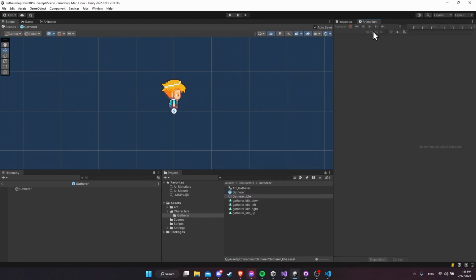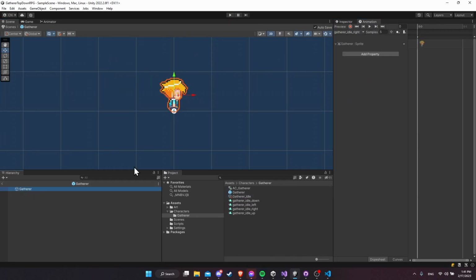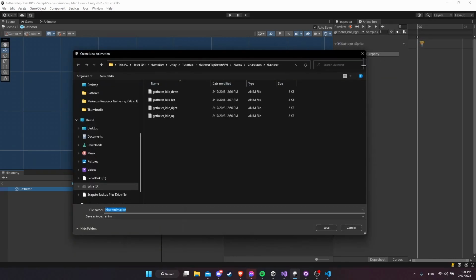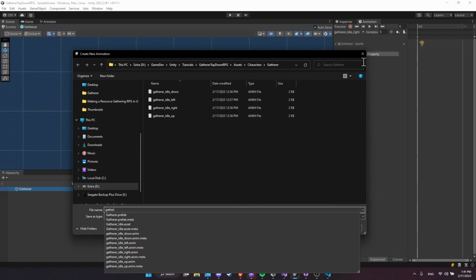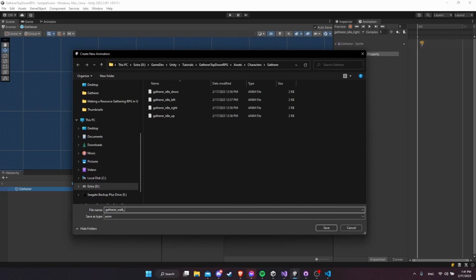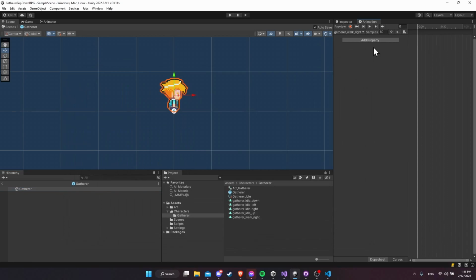So I'm going to go to the animation window, click on gatherer in our hierarchy, click on the drop down for animations, and let's create a new clip. So this is going to be gatherer walk right, I guess. It's fine to start like that. So for samples, I'll put 10. This is more relevant now because we're actually going to have multiple frames of animation.